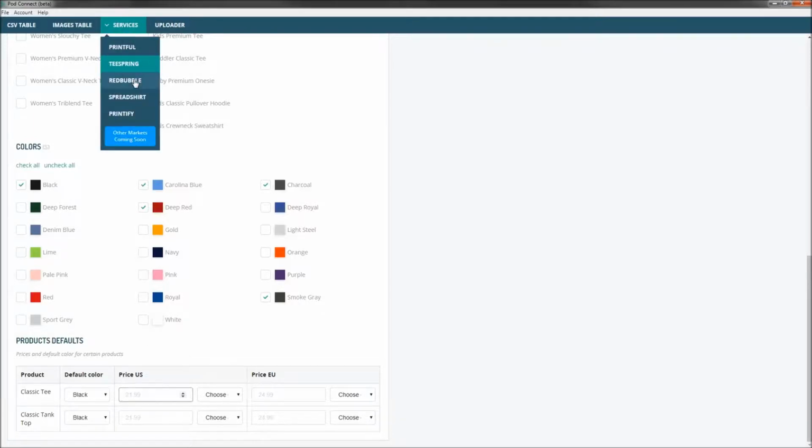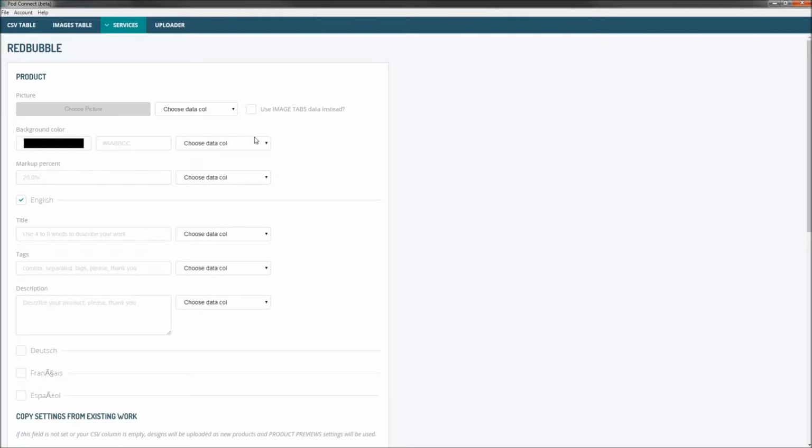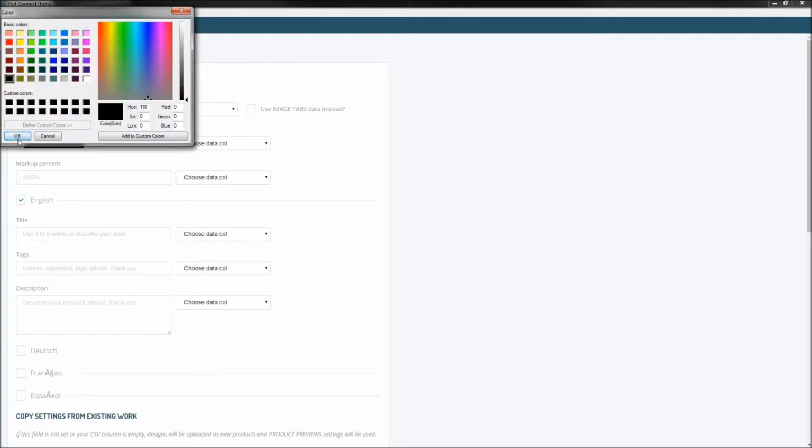All right, now we are on to Redbubble. Same thing we did before. We're going to map the options on the left to the CSV file on the right. So what do we want to upload to Redbubble? The image path. It's going to ask for a background color. Okay, you can select this, pick what background color you want.